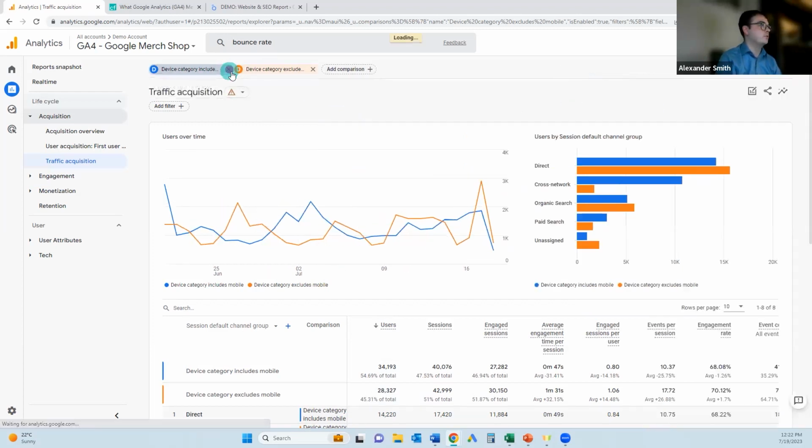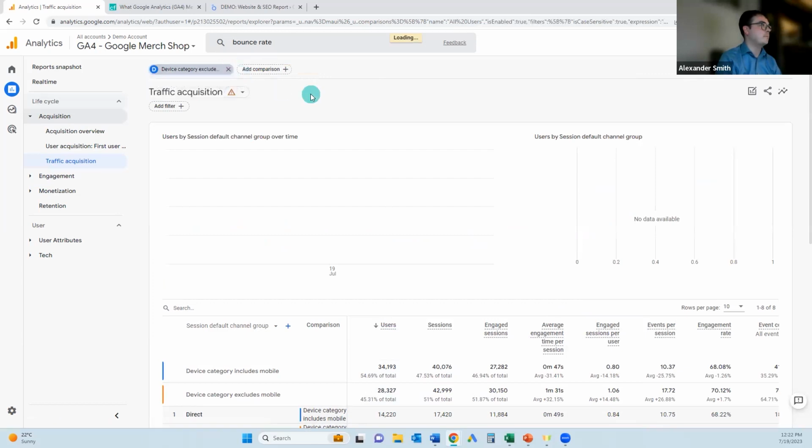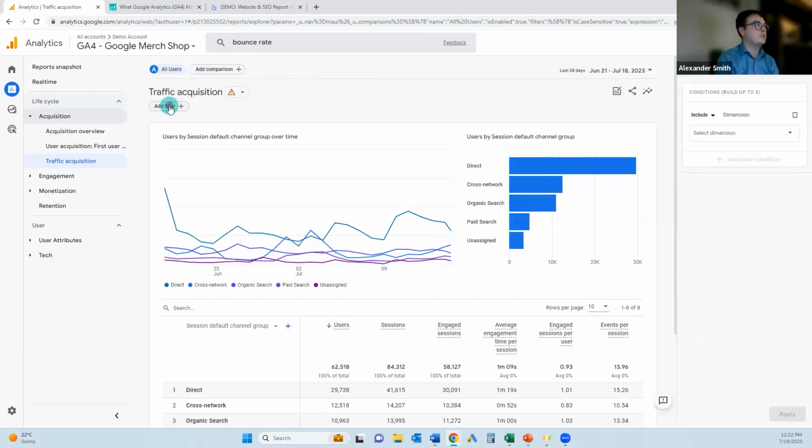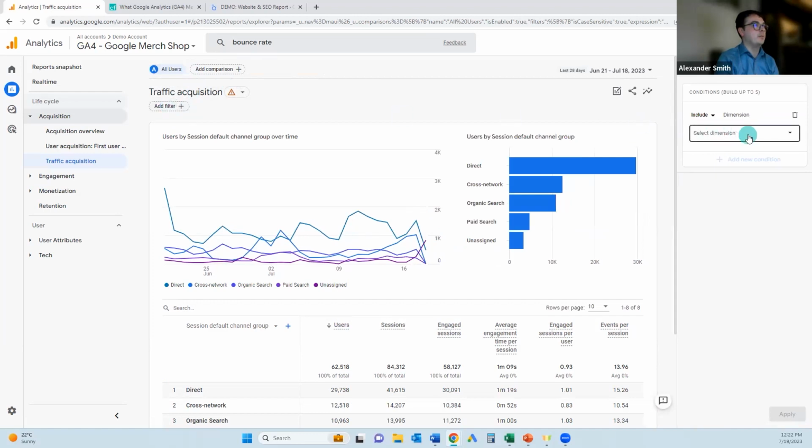So I'm going to go ahead and turn those off now. Similar to the comparison is the filter option. So maybe instead of coming up with a comparison, I just want to look at mobile users. I can set up a filter in much the same way and just look at that specific traffic.